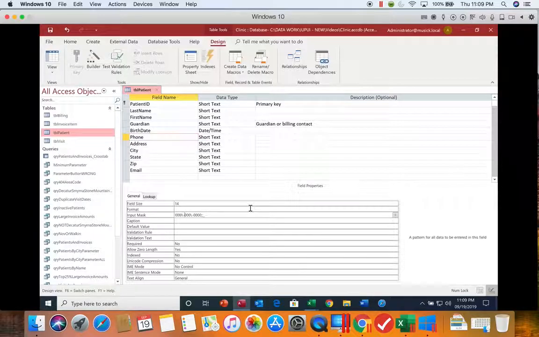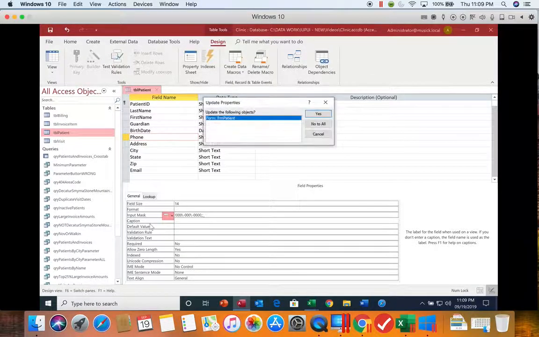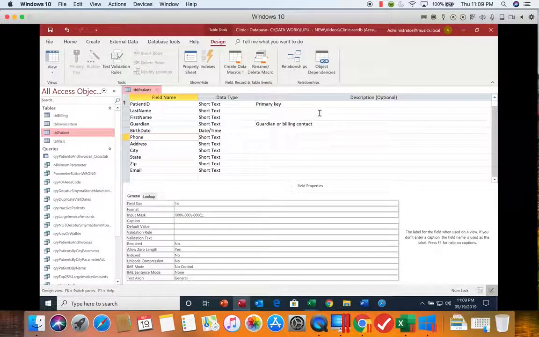Now when I tab to leave the field, you'll see I get a lightning bolt. It wants to know if I want to update this format everywhere that the phone field is used. And so I do. And so then it asks me, where do you want to update this? And it shows me the different places that that field would need to be changed. And I say yes. And now it has updated those.